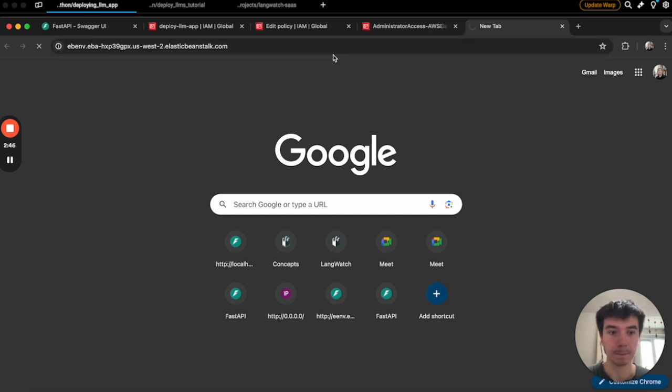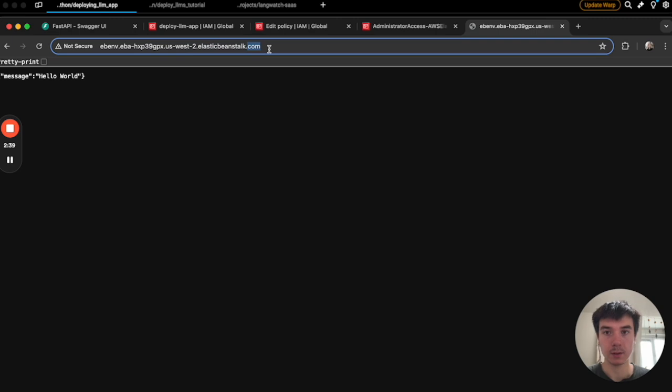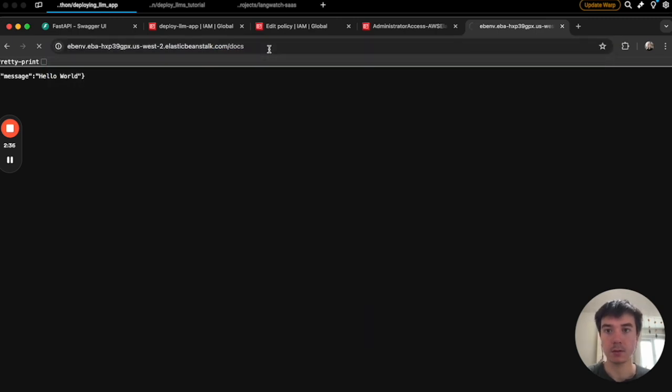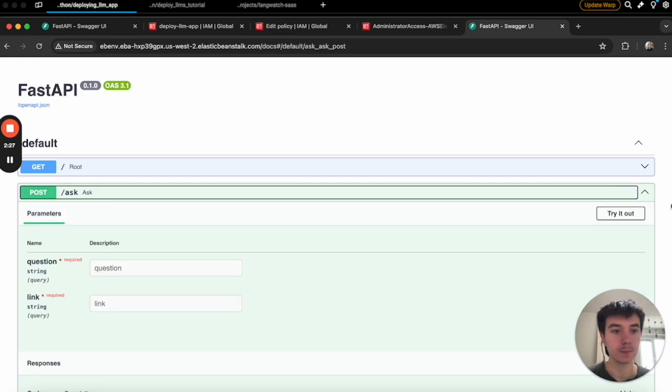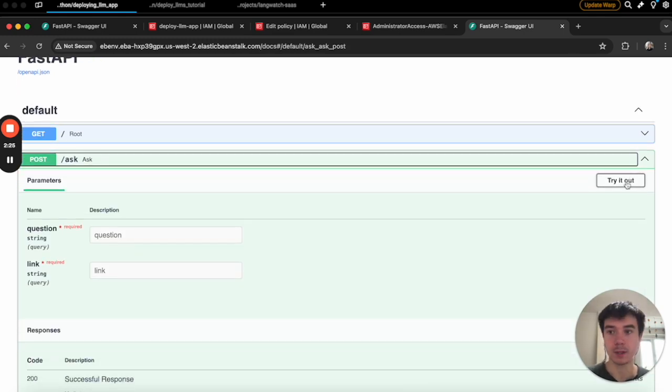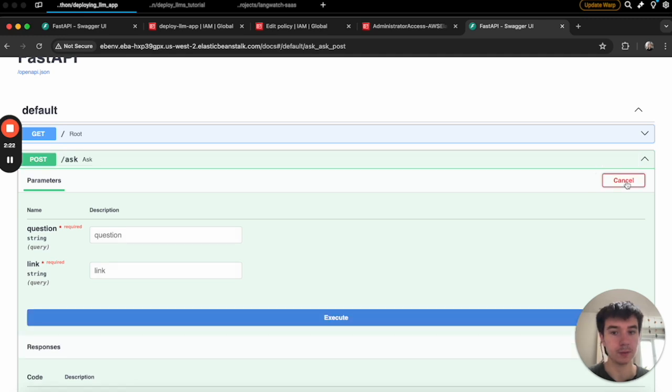Okay. Hello world, nice. Let's go to the docs. And here are our APIs. We can actually test our APIs. So cool thing about this Swagger UI is that you can try those APIs. And as an example, I love this question about the LangWatch and the concepts that we have.